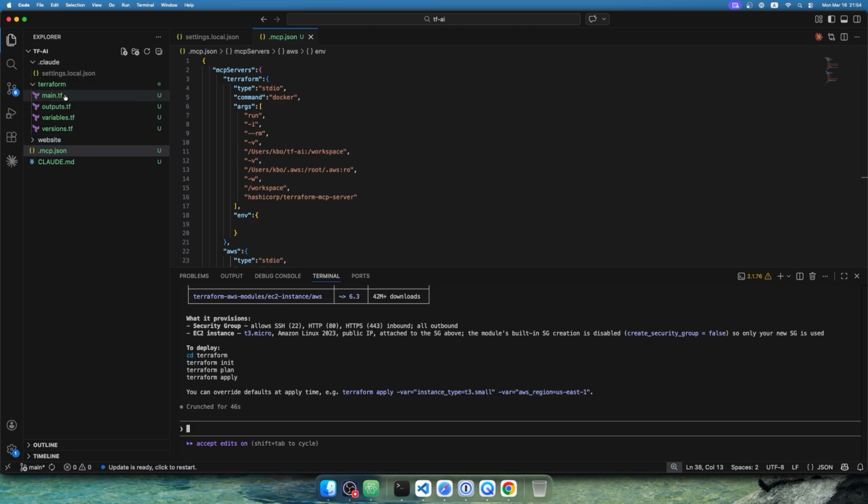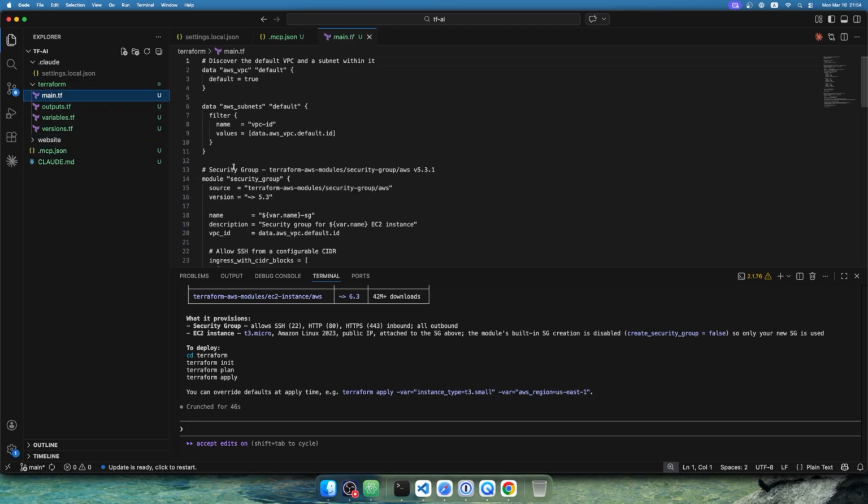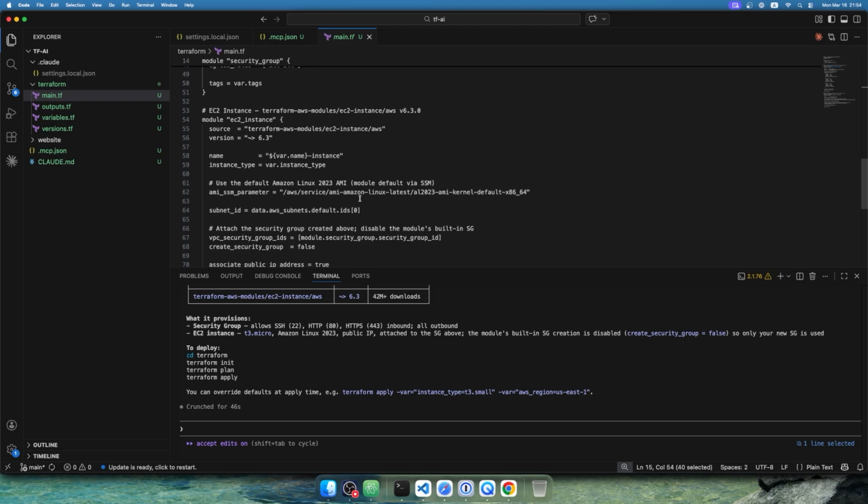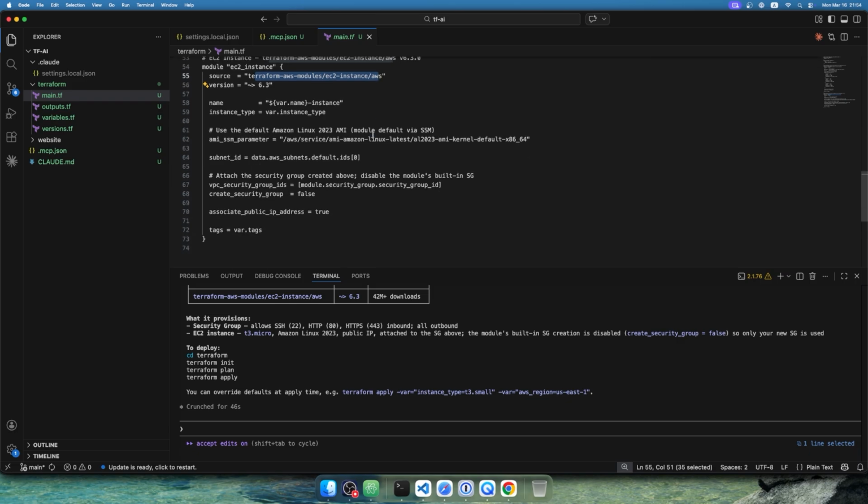Open the main.tf file, and we can see that it's actually not a module that Claude wrote. It's still, according to best practice, using the existing HashiCorp security group module. And the same for the EC2 instance. So technically, if we run these Terraform scripts, in the background it will refer to the official module of HashiCorp AWS and execute them with the specified parameters.